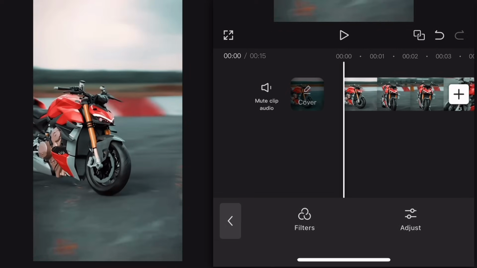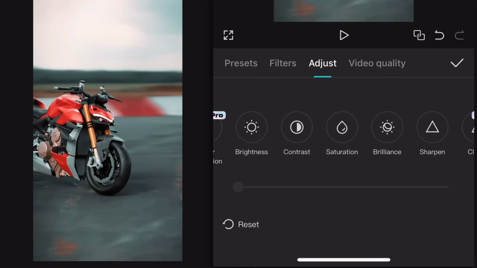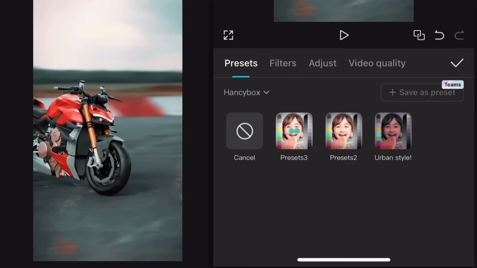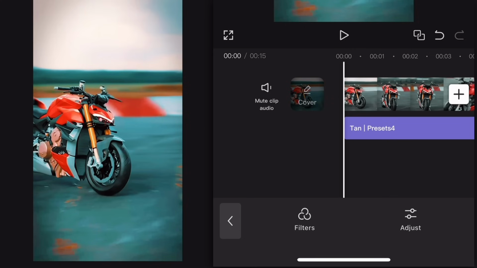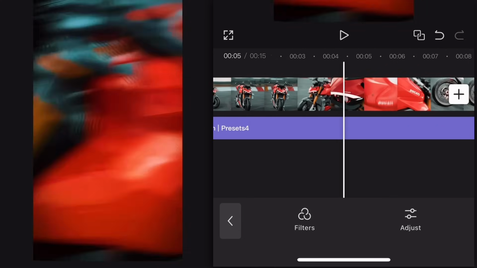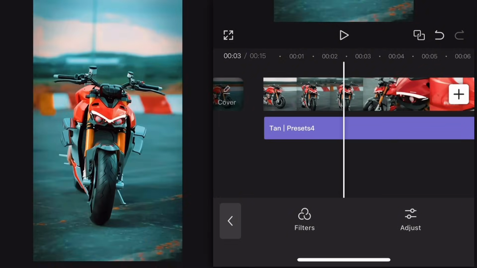Now go to adjust and click on presets. Now I will select this preset 3 which we have saved. As you can see, our preset appears on the timeline, so you don't need to do color corrections again and again. You can simply import your presets in just one click in CapCut.